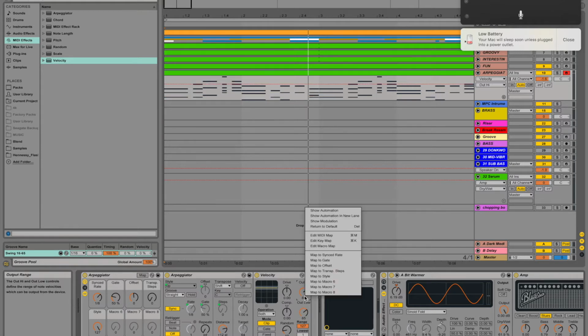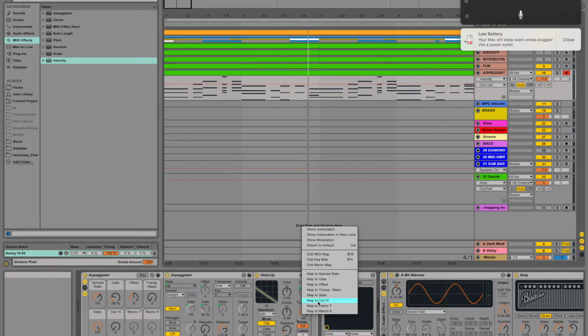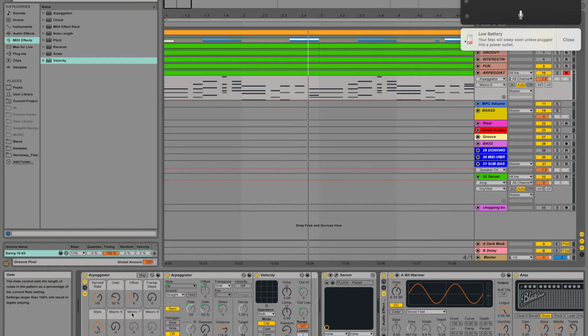So we can map both of the outputs to the same macro so that they stay the same, and map the random to macro 7. Then I'll just color code these as well, so one color for the arpeggiator controls and another for the velocity controls. Then we'll go and rename it and save it again.